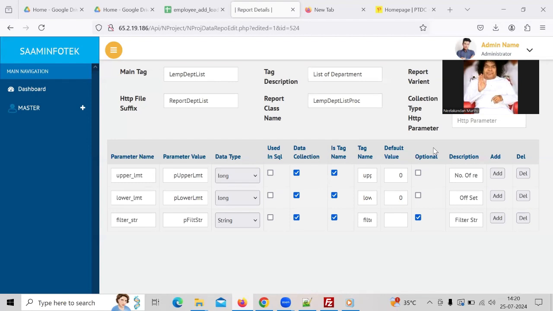Now we will see in detail the upper limit and lower limit definitions here. The first thing is parameter name, second is parameter value. Parameter name is generally used in the SQL. But here, the fourth column, used in SQL, is not ticked. That means we are not directly using this upper limit and lower limit in the SQL. To that extent, keep it in mind, but we will be seeing this in more detail in the upcoming sections.